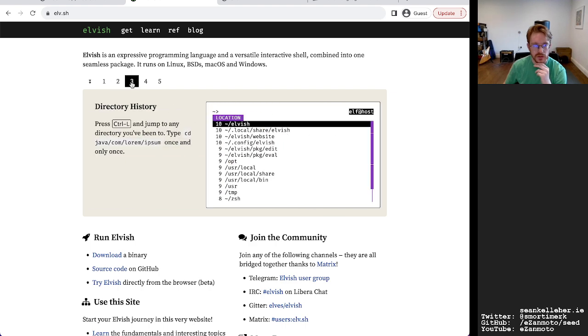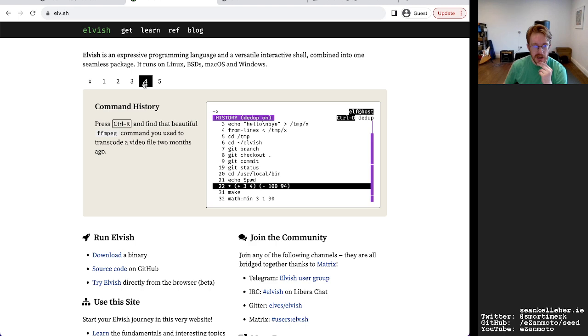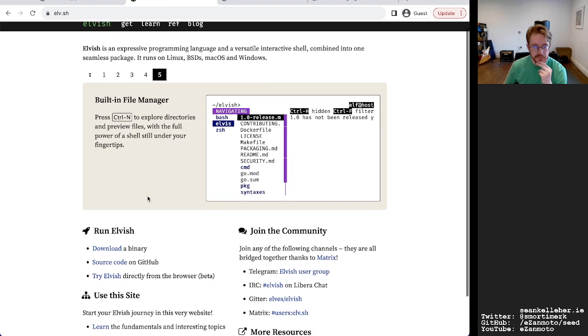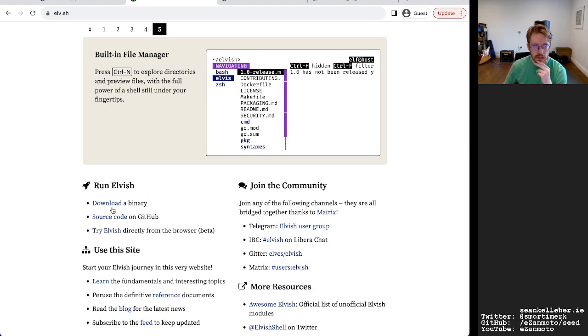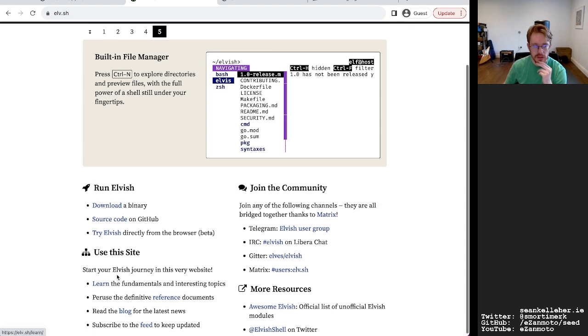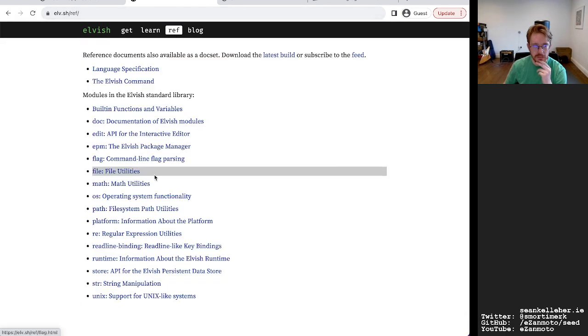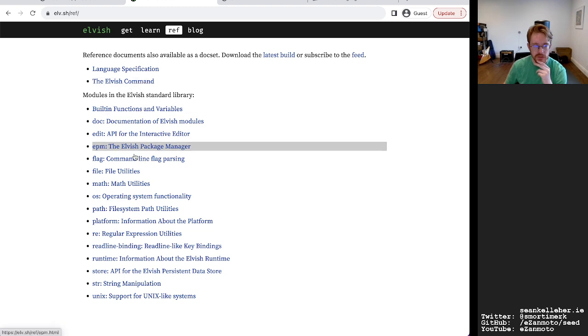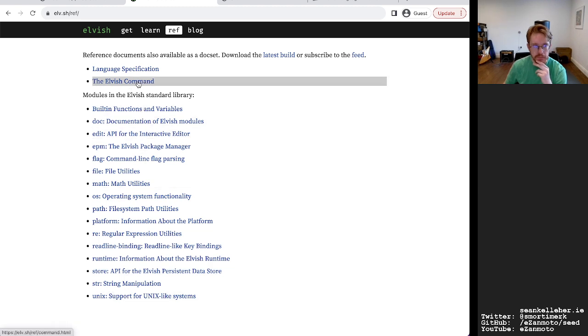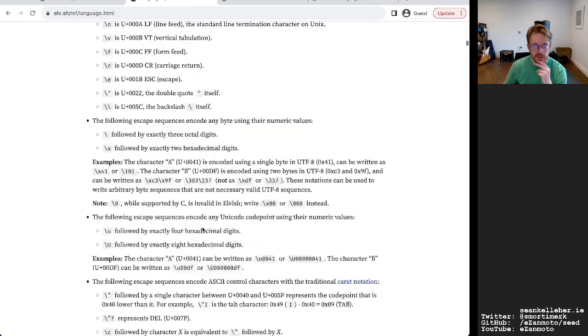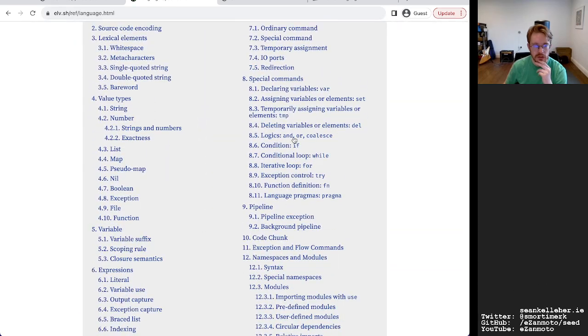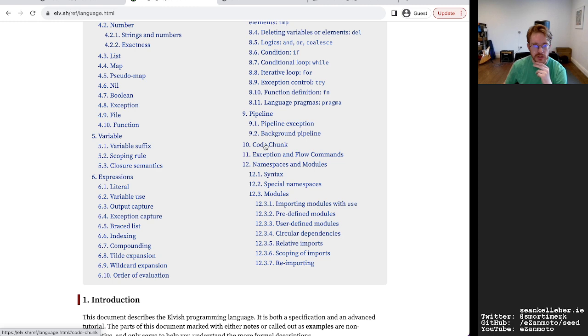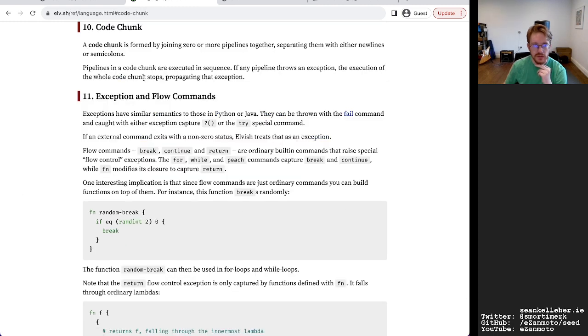Intuitive control structures, directory history. Yeah, so this was an integrated shell and language. And so, no, I probably shouldn't dive too much into the language itself. Pipeline definition code chunks. Okay, so that's blocks essentially, I guess.